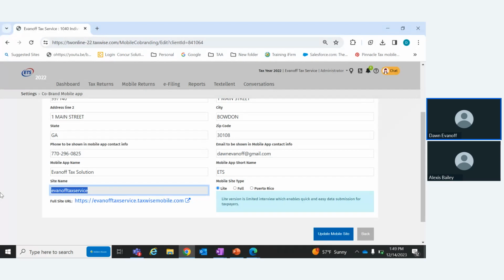You cannot change the site name. So make sure it's spelled correctly. Make sure it's what you want it to say, because it's yours. That is the only item in here you cannot come back in and change. Okay? Everything else, if you don't like it, you can come back and change it. If I want it to be all caps instead of Evanoff Tax Solution with upper and lower, I can come back and change it. If I realize, oh, I'm an idiot, it's 11 Main Street, not 1, I can come in and change it. So anything here you can change.